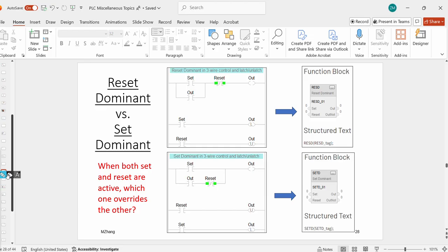Okay, so that's the term reset dominate and set dominate. They are exactly the same logic function, three-wire control. They're both three-wire control. It's just a subtle difference. This one is called reset dominant. This one is called set dominant. So what do we mean by dominate? It's really the question, when both set and reset are activated, which one overrides the other one?